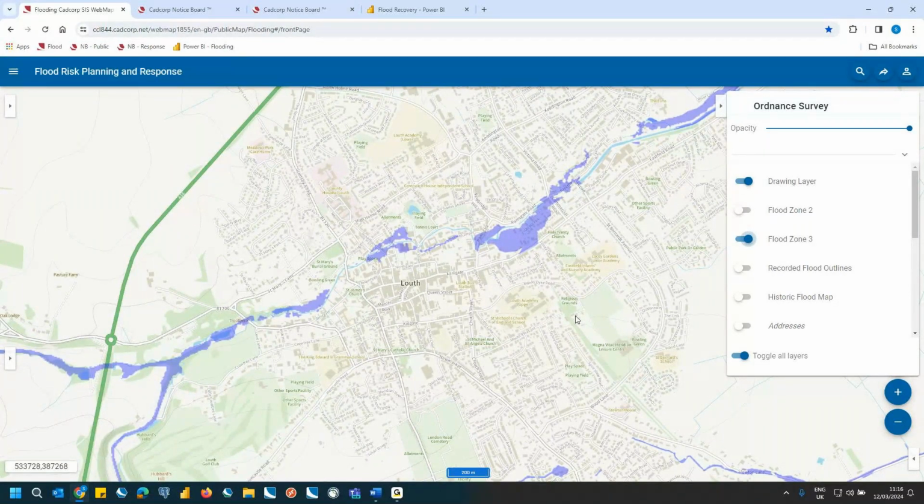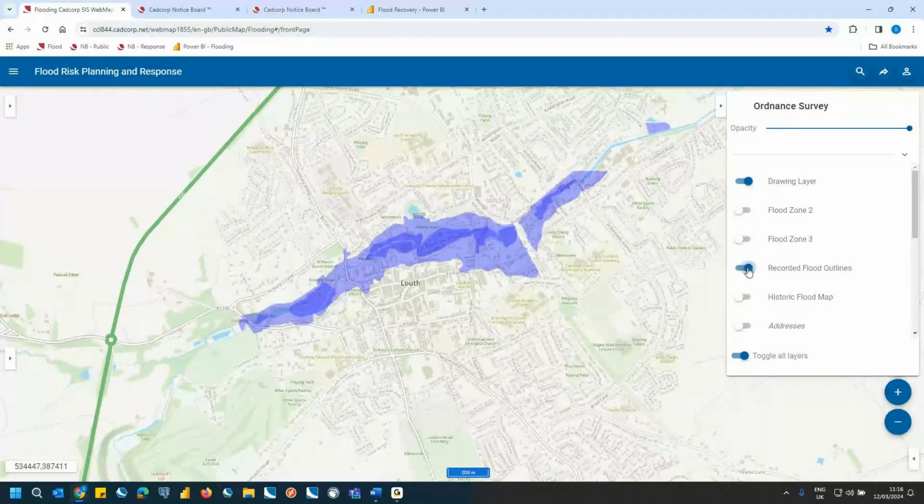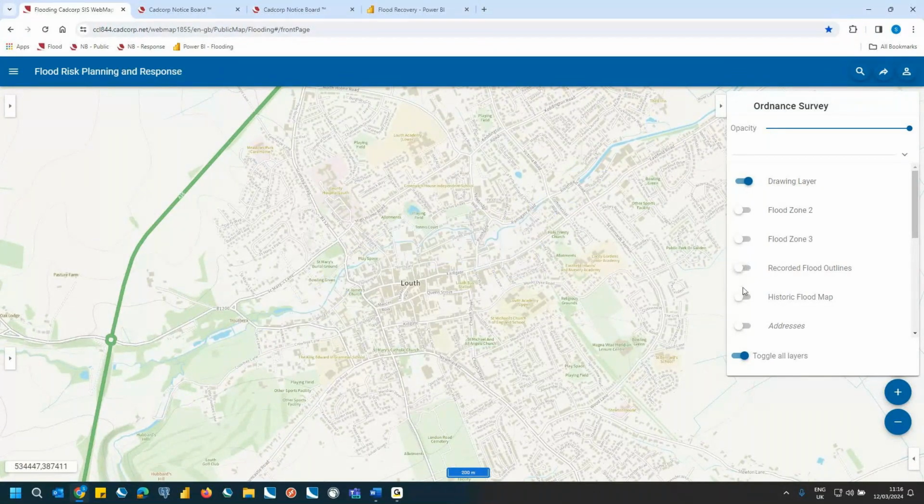Now, in addition to these flood zone data sets, there's also the recorded flood outlines data set. This shows individual historic flood outlines, and that's based on flooding from rivers, the sea, groundwater, and surface water. And they also publish an historic flood map data set as well.